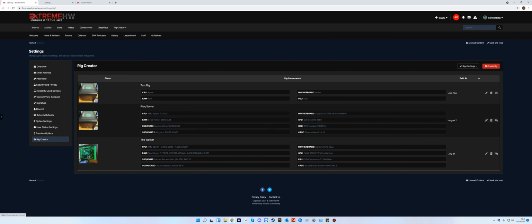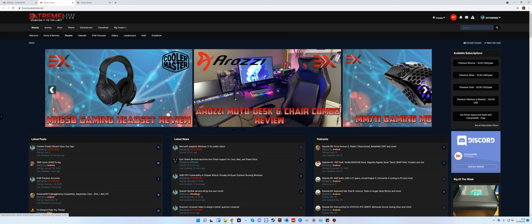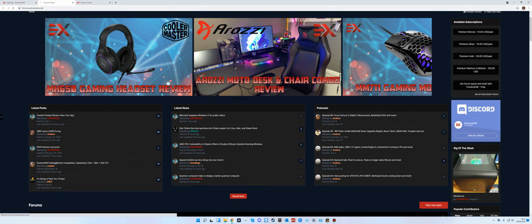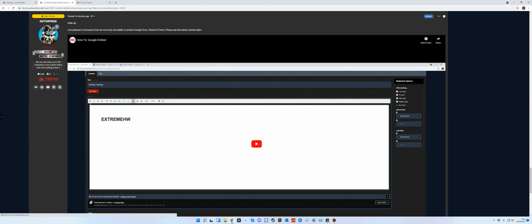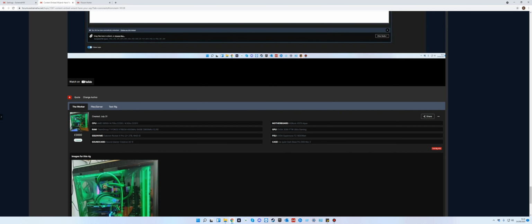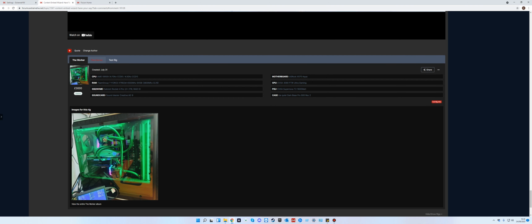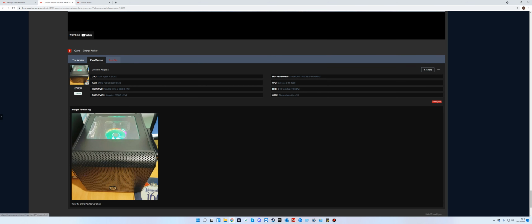So I'm going to go to a post of mine so you can see my 3 rigs. So we go down here, and here we are. Here are the 3 rig profiles. We have the worker, Plex server, and the test rig.